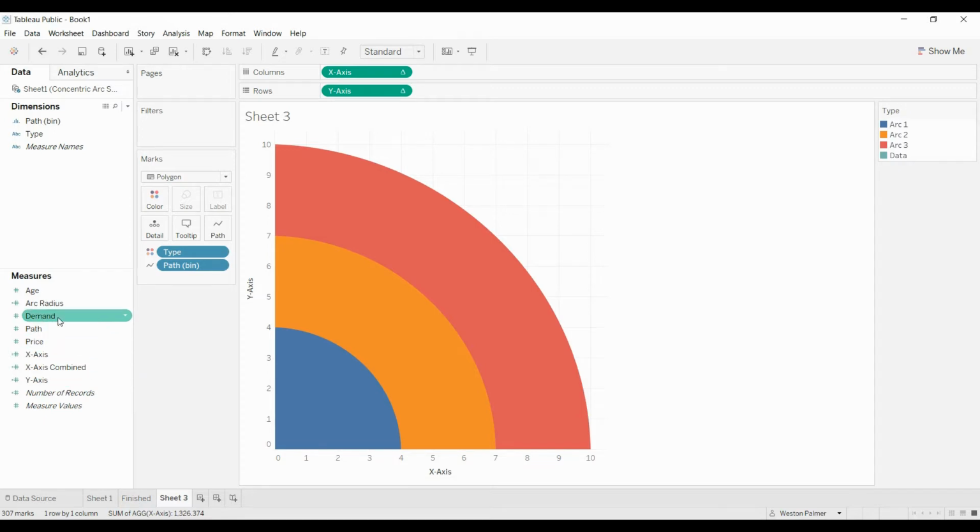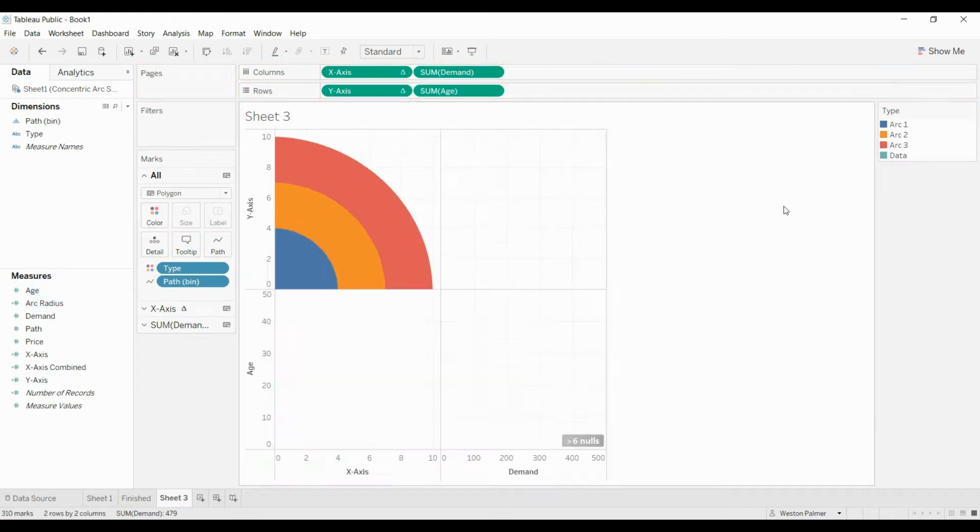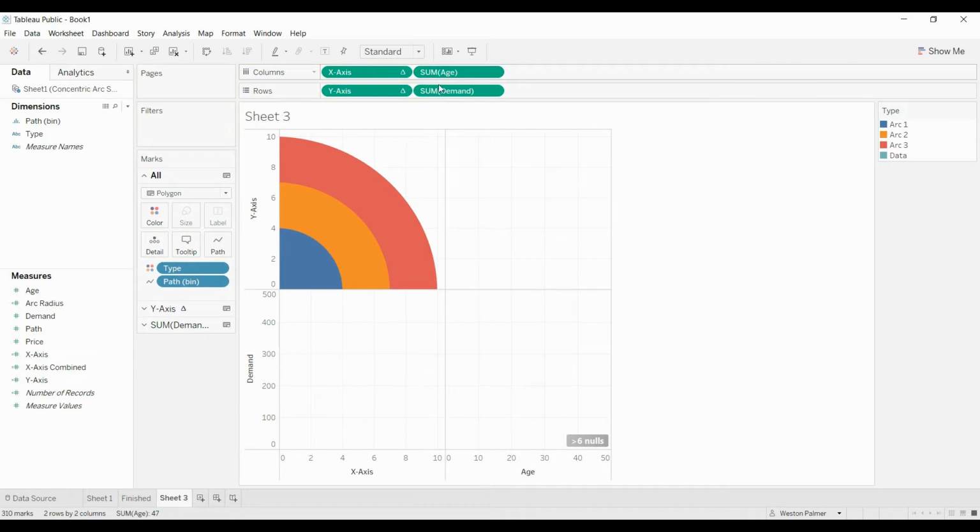Now what we're going to do is just bring in demand and age, however you wanted your scatter plot. If you want age on the axis here and demand on the bottom, I'm actually going to change this because I know what's coming up later. And so we'll have age down here and demand here. And this is what's going to happen. It's going to be sum.